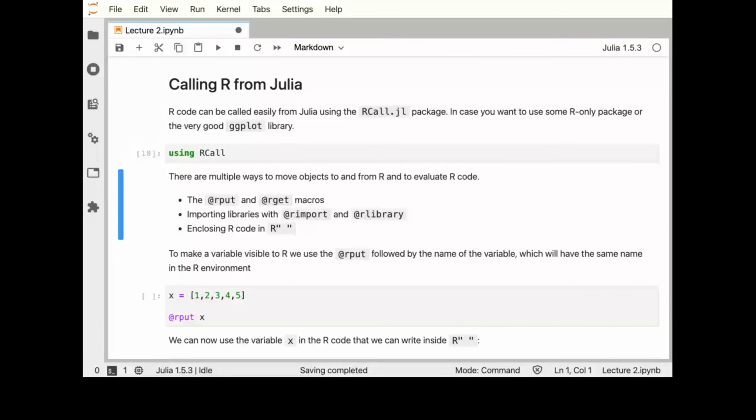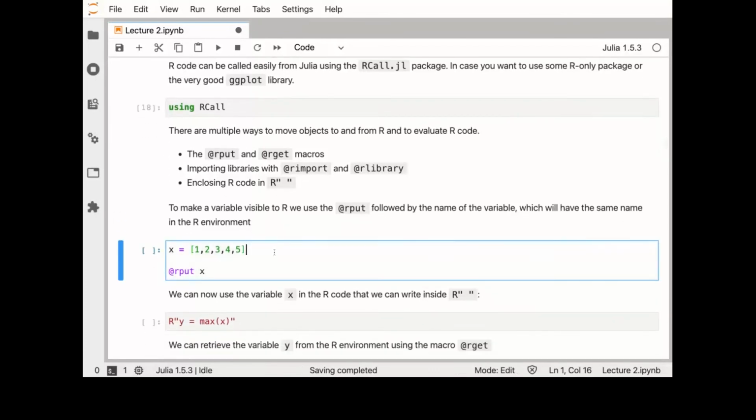One thing is to use two macros that are called @rget and @rput to import a variable from R to Julia and to put a variable from Julia inside R. We can use @rimport and @rlibrary to import R libraries in Julia. And similarly to PyCall, we can use R, capital R, before a string to interpret the string as R code.